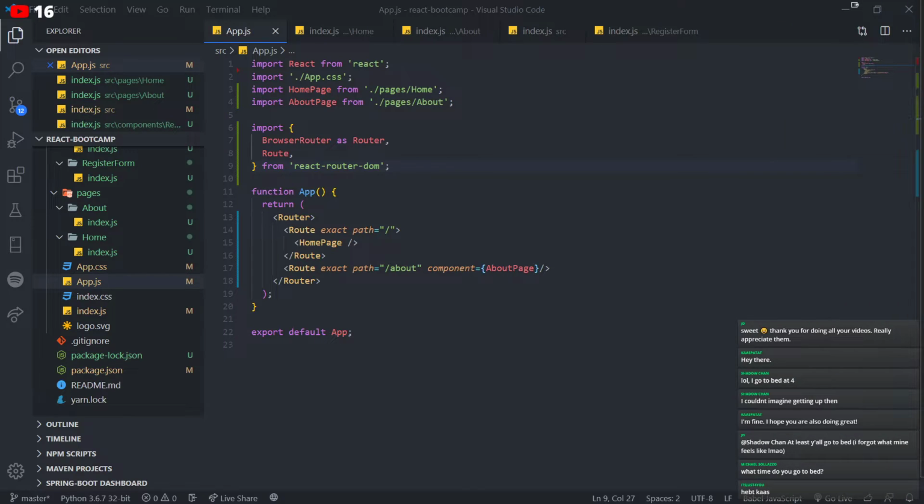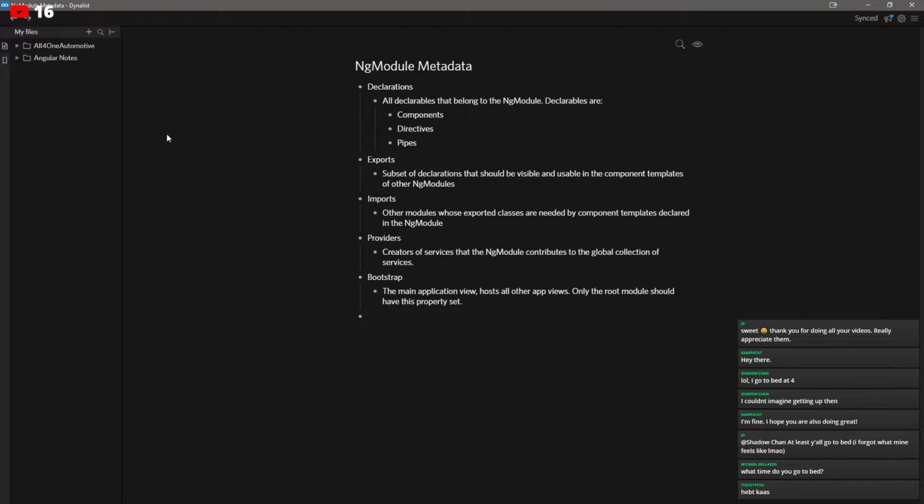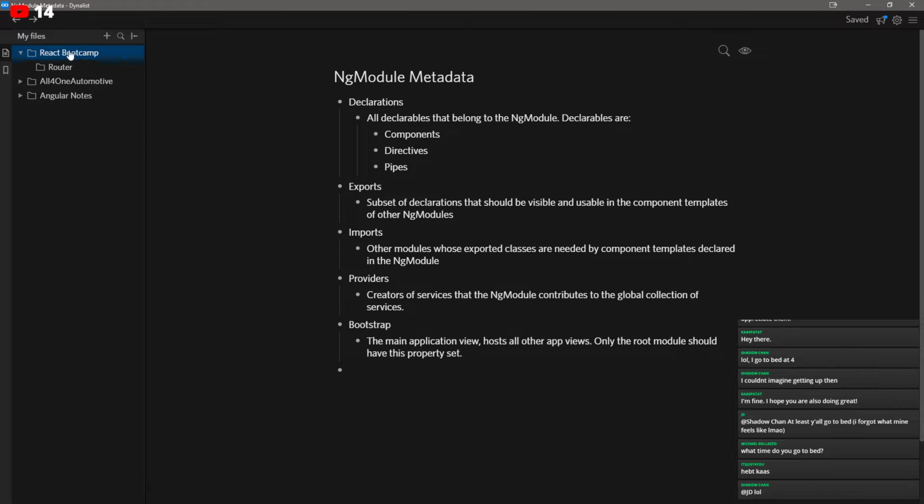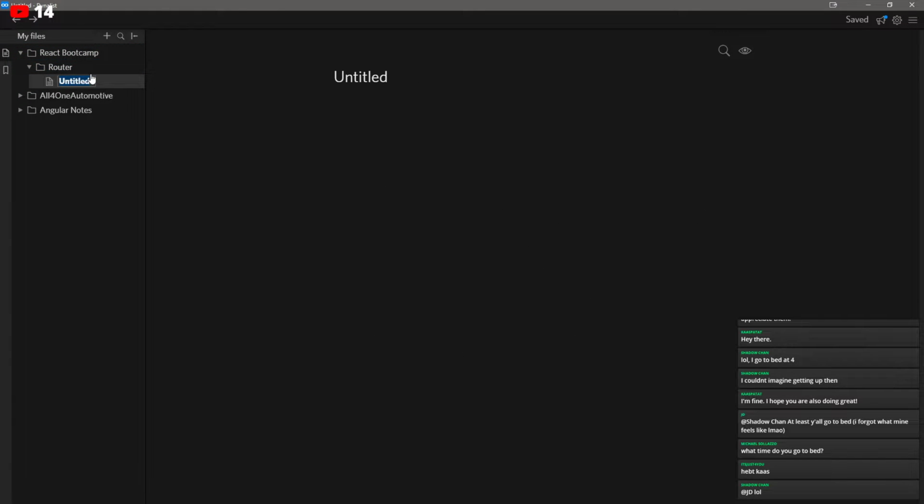Awesome. I love this application. If you guys don't know what this app is, it's called Dynalist. It's very good for just writing stuff down. I'm going to create a new folder called React Bootcamp, and let's create a new folder called router. I want to keep all of my notes here. I kind of want to document my process so I know exactly what I'm learning.